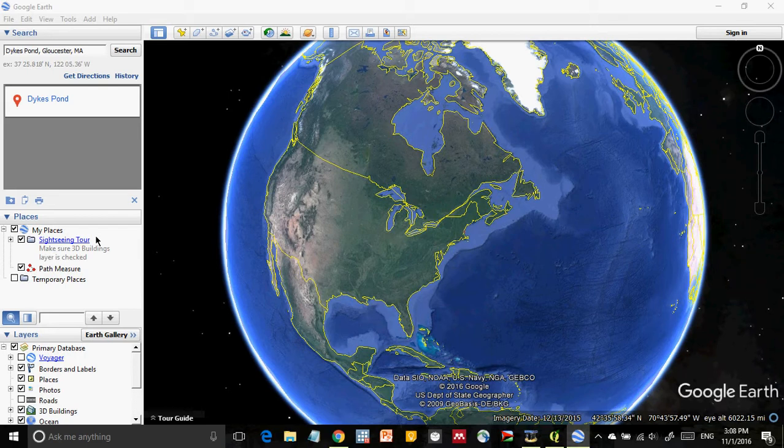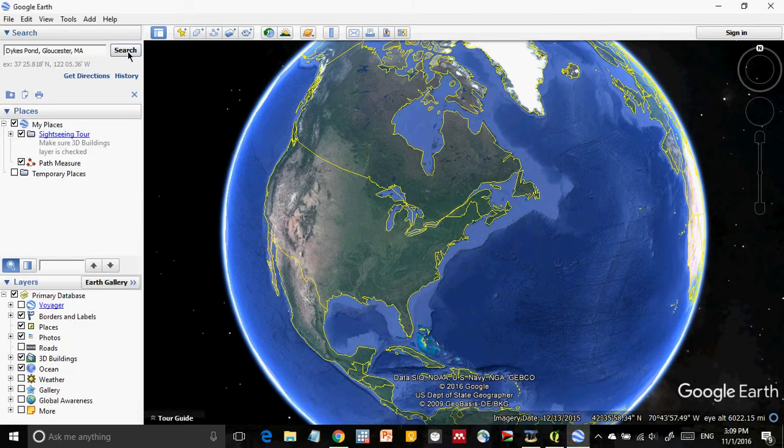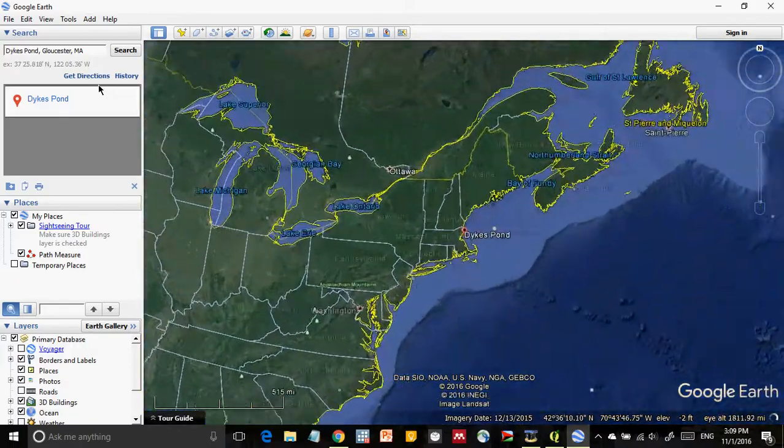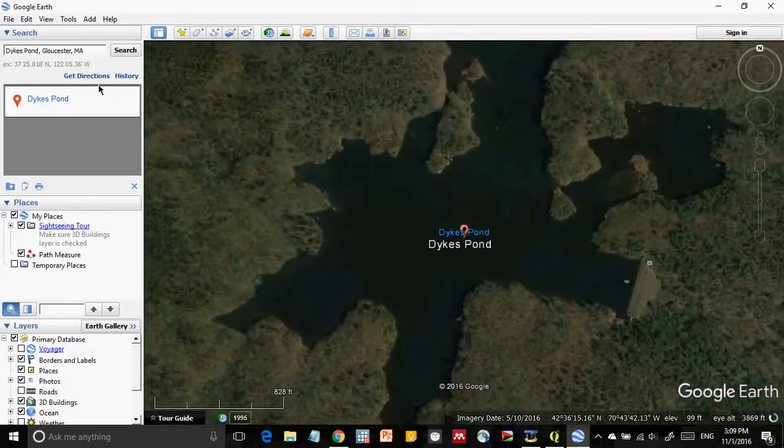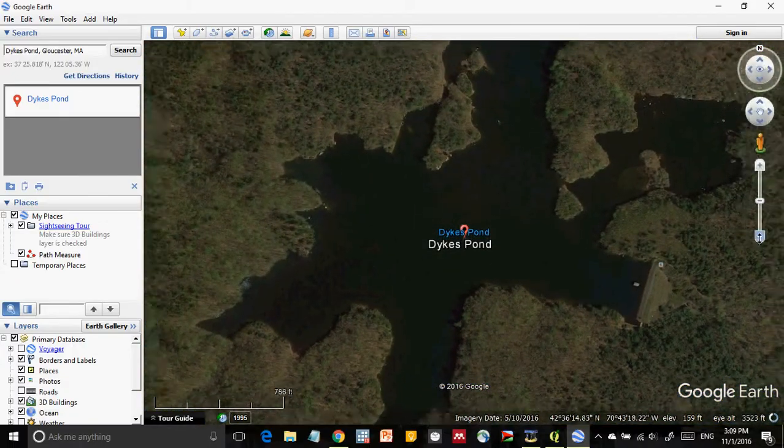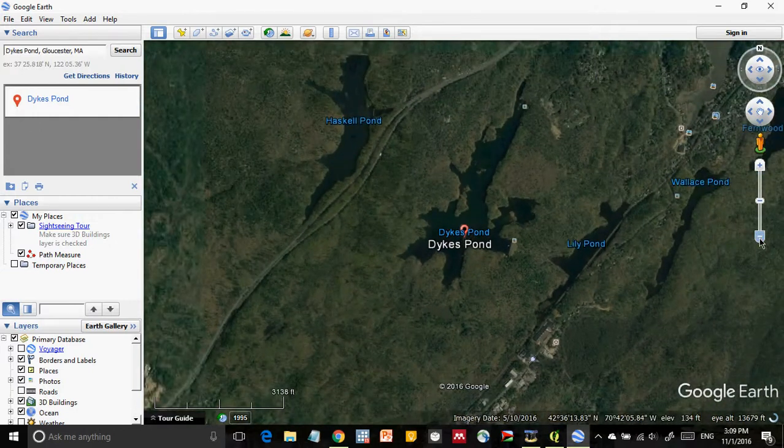Now I'm going to go through pulling off historical imagery from Google Earth. If you haven't accessed or downloaded Google Earth, you can download it at the link below. It'll take a bit of time and is available for both Windows and Mac OS.